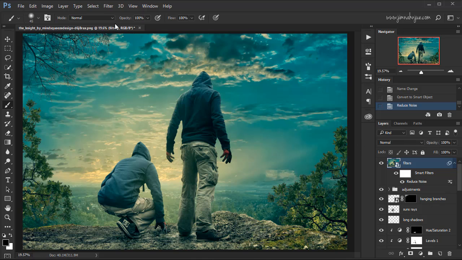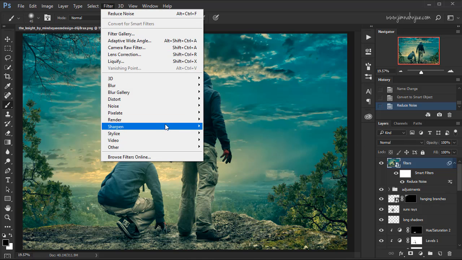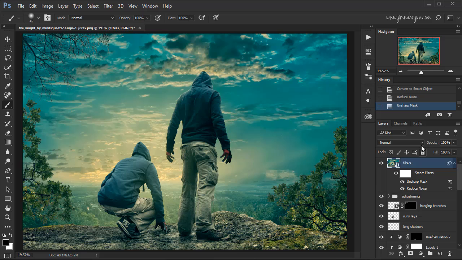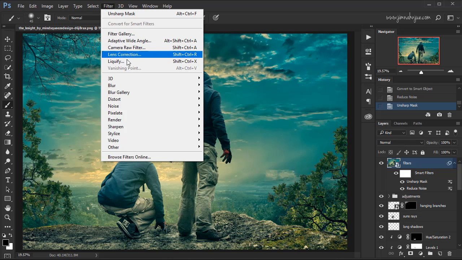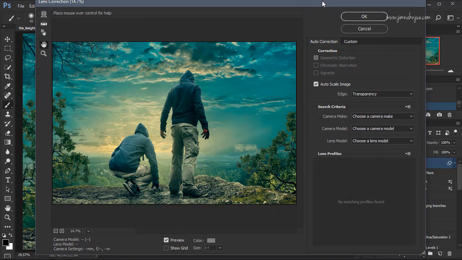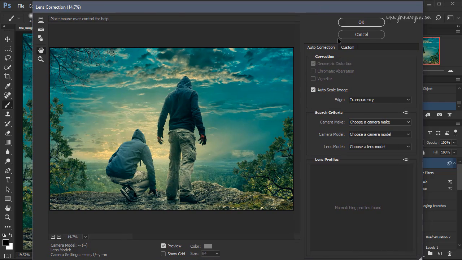So let's go ahead and add now an unsharp mask filter. Then we are going to use an amount of 40, a radius of 3.0 and a threshold of 0. Press on OK. Then the final filter that we are going to add is the lens correction. So head over to the filter menu, then click on lens correction. Click on custom.